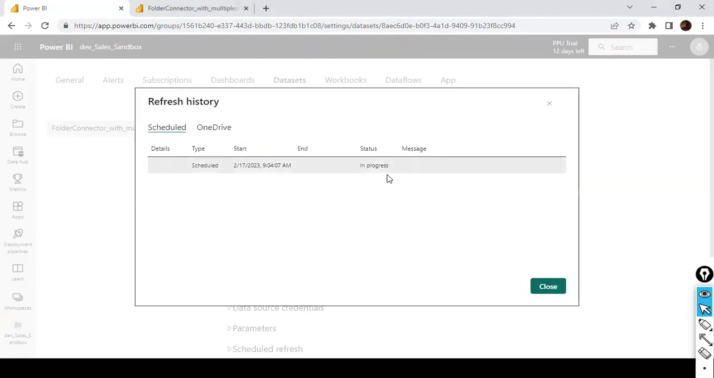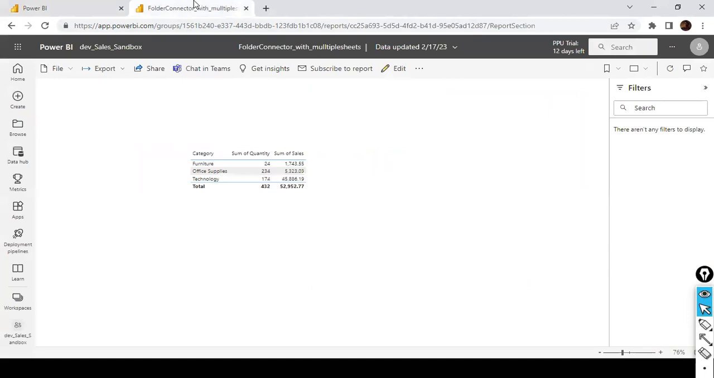One second. The only thing is it will show completed. And then if you go here and click on refresh, it will show the up-to-date data here.